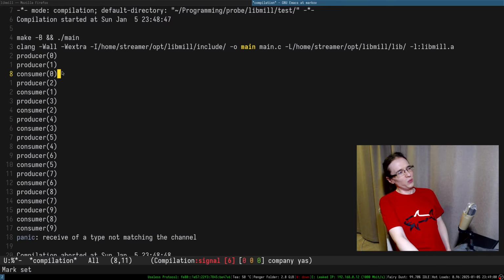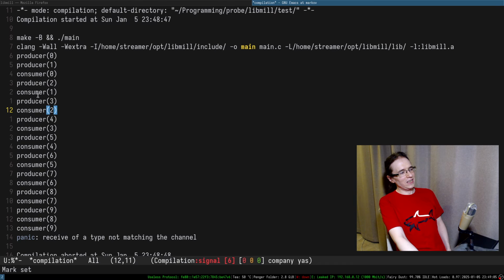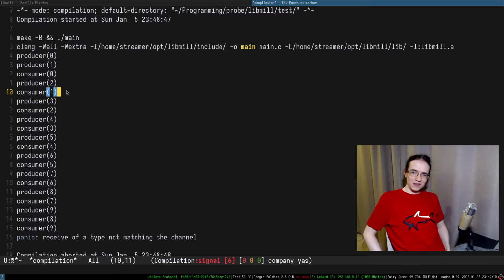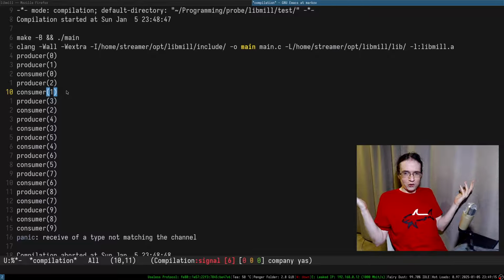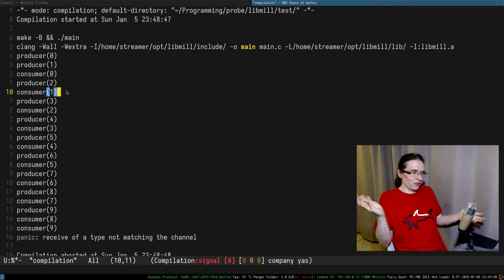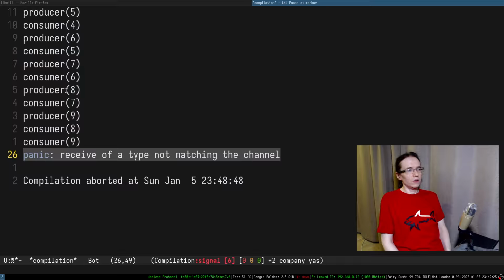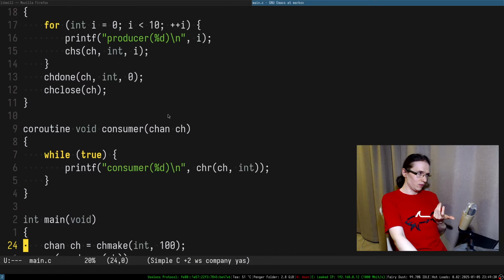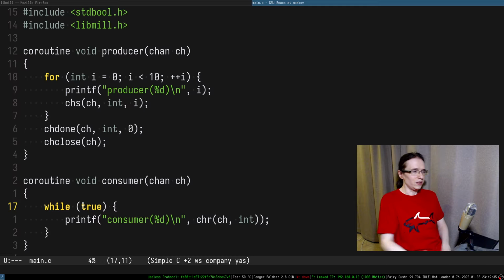The scheduling is kind of weird. First it sent two things in here, and the consumer received them a little bit lagging, but I mean, they're interleaved. It works. After 8-9 years, with only fixing the compilation errors and stuff, it works. At the end, we have some sort of a panic: receive of type not matching the channel. So I presume this is because the channel was closed. This is what I presume the reason is.